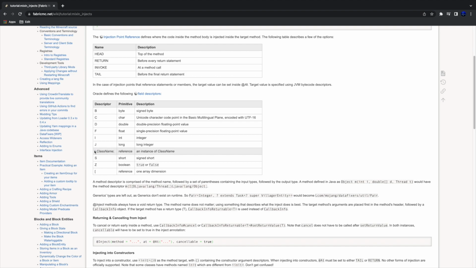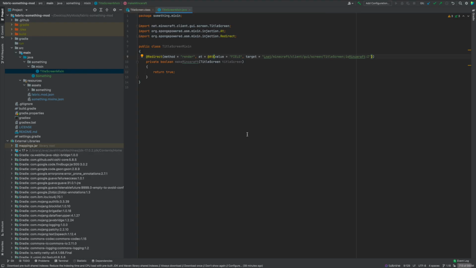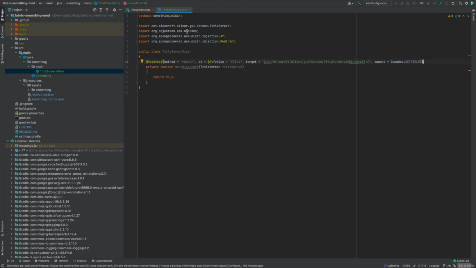By the way, you can see how we referenced our class: we just said L, then the path to the class, then the class name, then a semicolon. That was this little bit. And then Z is Boolean, again no idea why. I think it's because B was already taken, but whatever. All right, we're still not done though. We need another thing: opcode equals Opcodes.GETFIELD, and just make sure all that's imported. And now we are done, sort of.